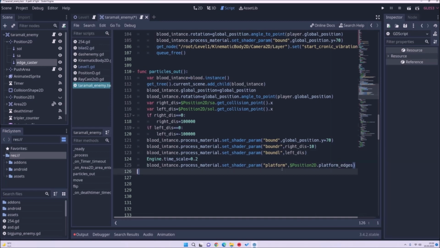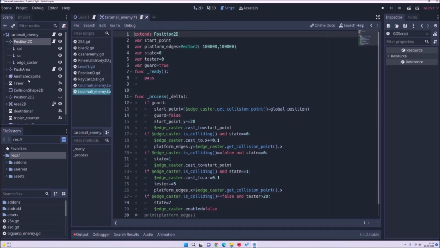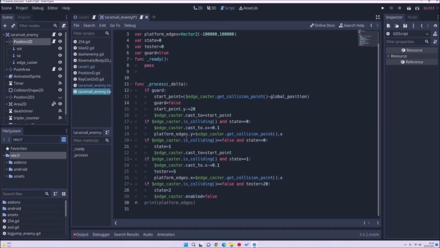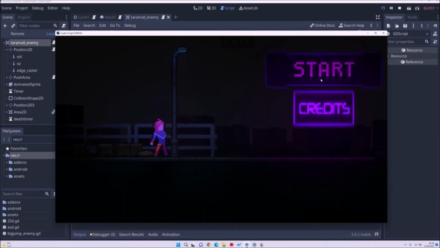So let's take a look at this. In our Position2D scene, we have a script for the last raycast. This raycast will detect a platform by rotating and taking the corners of our platform. For demonstration, let's make them 0.1, and now the raycast will move very slowly.